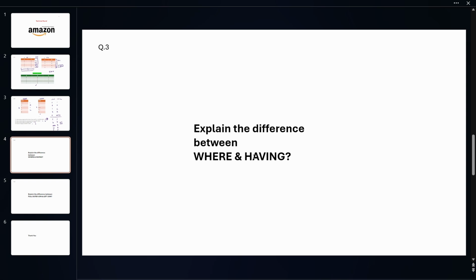So the difference between where and having is very simple. Where is applied before we do the group by. It's simply filtering the data on the table that we have. Let's say you have a table which is sales data, and that has maybe a column called payment type, maybe credit card, debit card, or something like this. So you can simply filter the data saying that I just need the data where the payment type is only credit card.